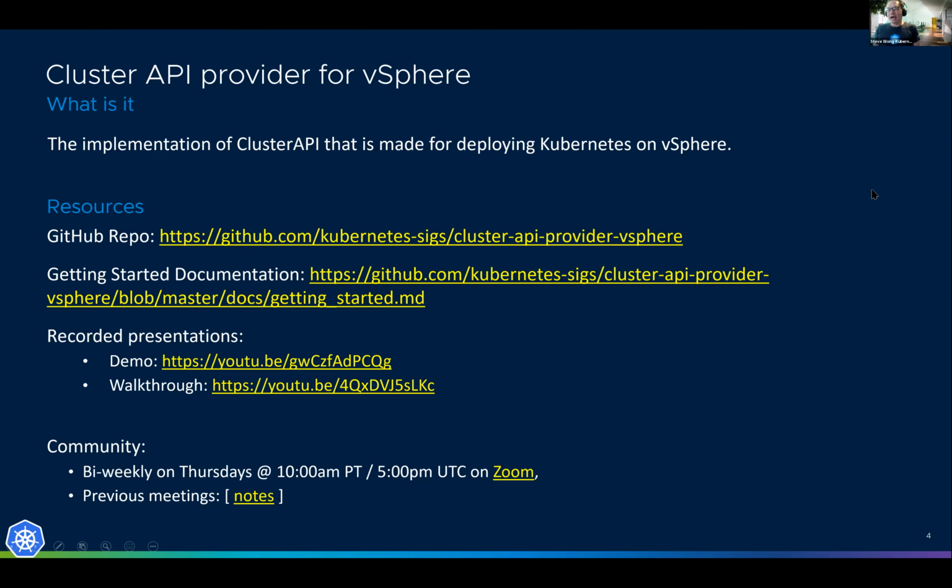So the ClusterAPI itself is a spec for implementing ClusterAPI for a particular target infrastructure platform, but each infrastructure platform that chooses to implement one is going to have their own version. So the cluster API provider for vSphere is, of course, the one for vSphere. It has its own GitHub repo link there. And underneath that, I have a link to the getting started documentation.